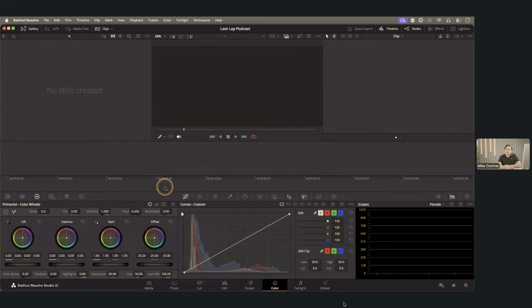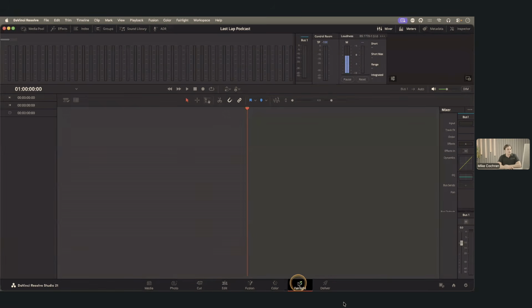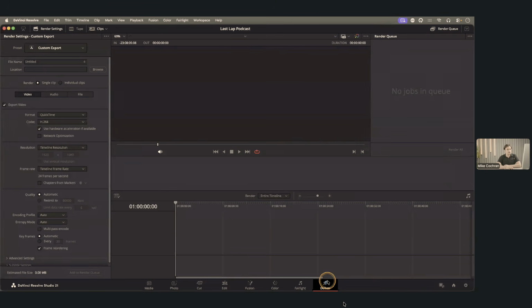Then we're going to have a little look at the color page as well, and how to match shots and work with different codecs. And then we're going to spend a bit of time in the Fairlight page, which is our digital audio workstation, and we'll look at how we can improve audio, with fast and powerful AI tools, and also with a bit more detailed workflow if you've got time to do that. And then we'll look at some of the deliveries that we would typically see with a podcast workflow.